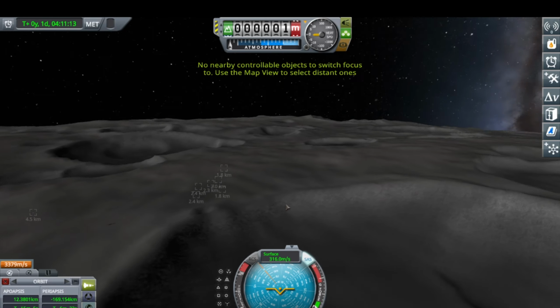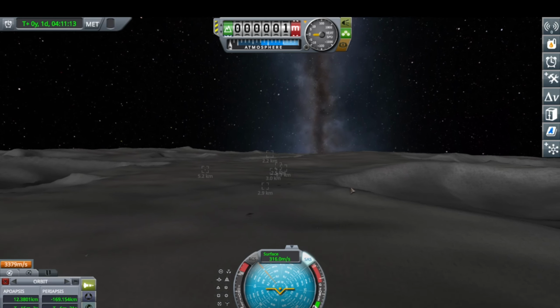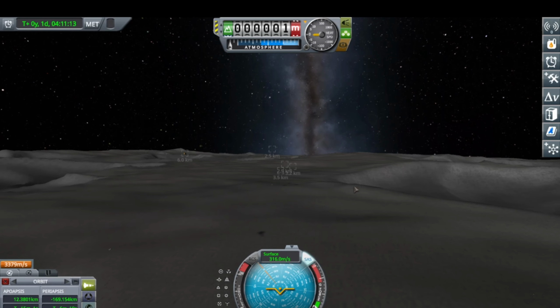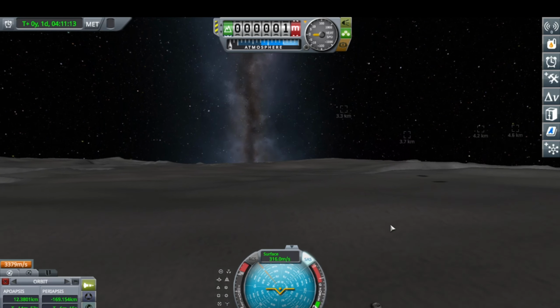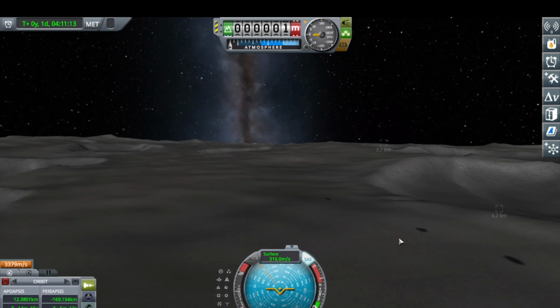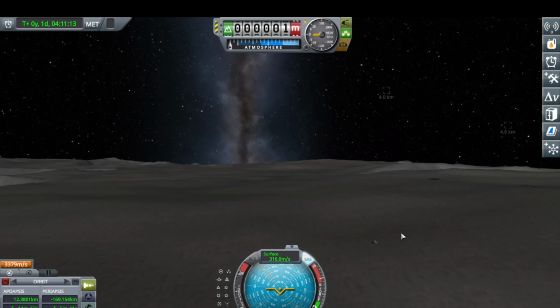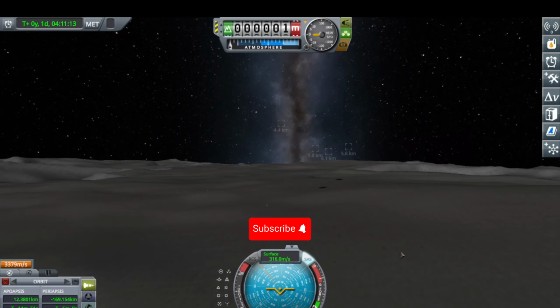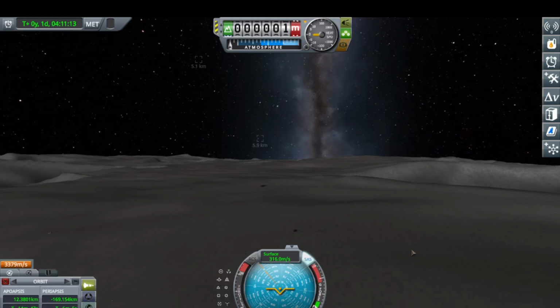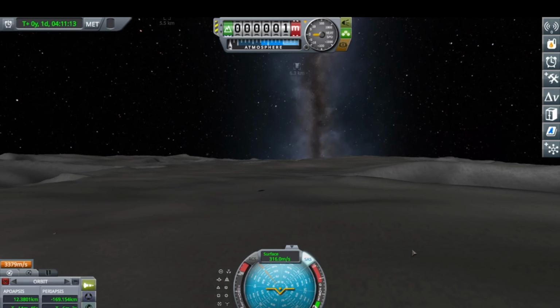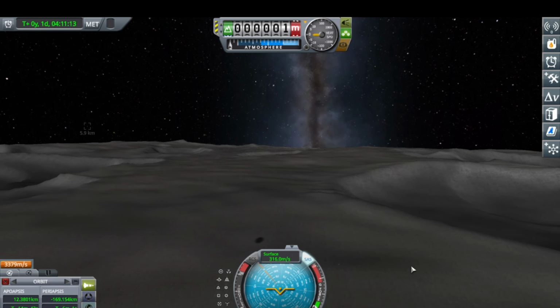So you can see all of our pieces of rocket just flying out back into space. Probably crash landing a few kilometers down. Yeah. So I think we're going to have to try again.